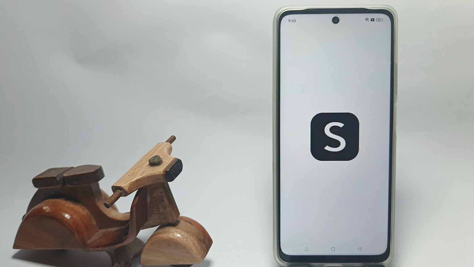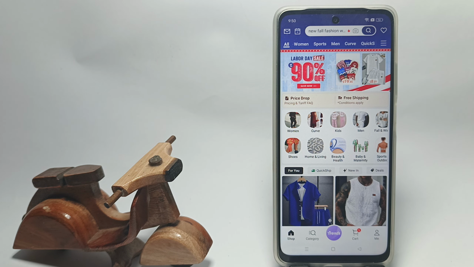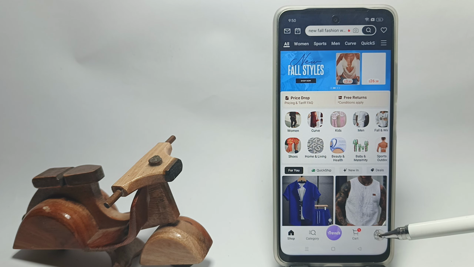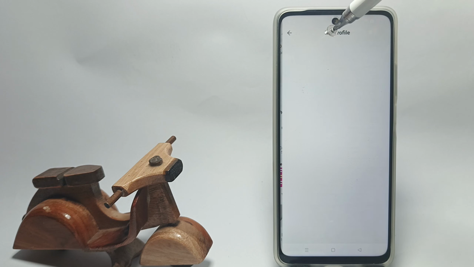Firstly, open the Shein app on your Android device. This is the initial screen of the Shein app. Next, tap the profile icon at the bottom right of the screen. And a menu like this will appear. Tap the My Profile menu at the top left.